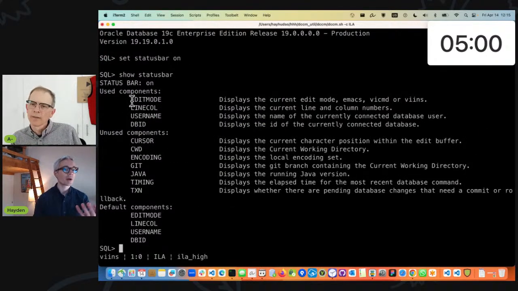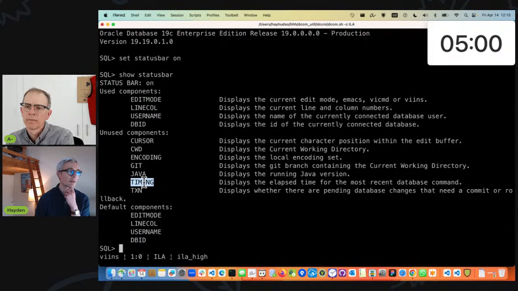Yeah, so you've got this list of things to display at the bottom of your screen here that may be handy to you as you type. Timing is one that can be pretty handy. Every time you run a query, it'll give you the amount of time it took to execute. You can see the Git branch you're on, the current working directory. I love that Git branch. The Git branch that you're on, I think, is amazing. That's very cool.